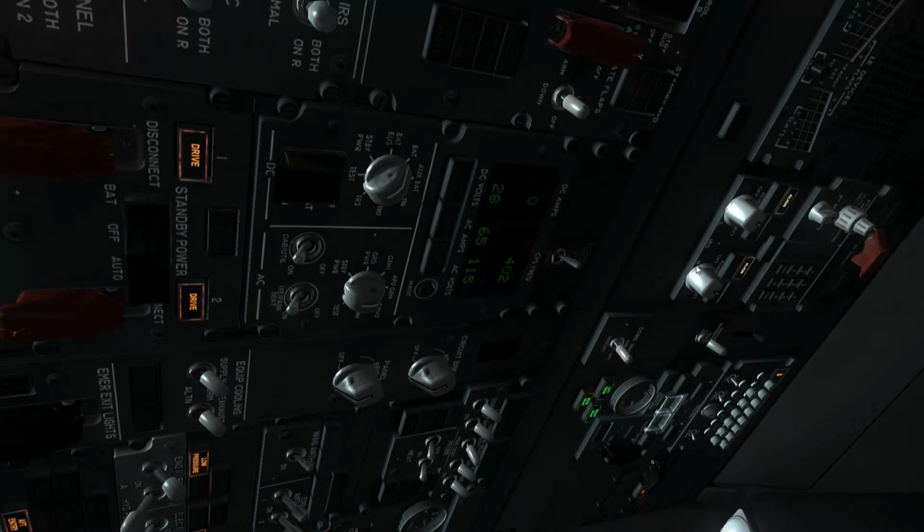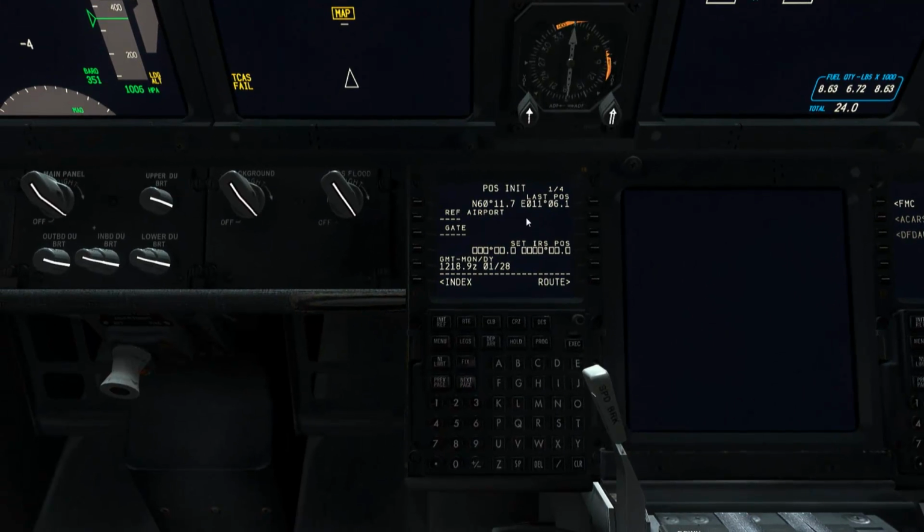That's used for non-standard operations. The usual operation is to put it into nav mode, and it will automatically go into align. The align buttons illuminate. We will align it, and when the IRSs are properly aligned, the lights will extinguish, and normal nav mode is in operation. So we go back down to our FMC, and you see we now have a nice little box. We need to enter the IRS position.